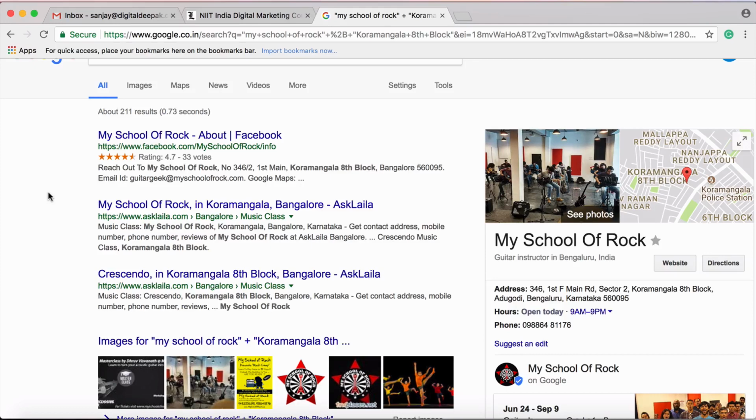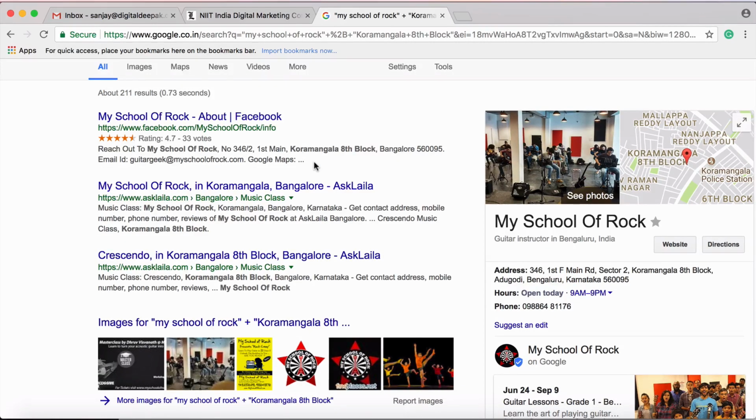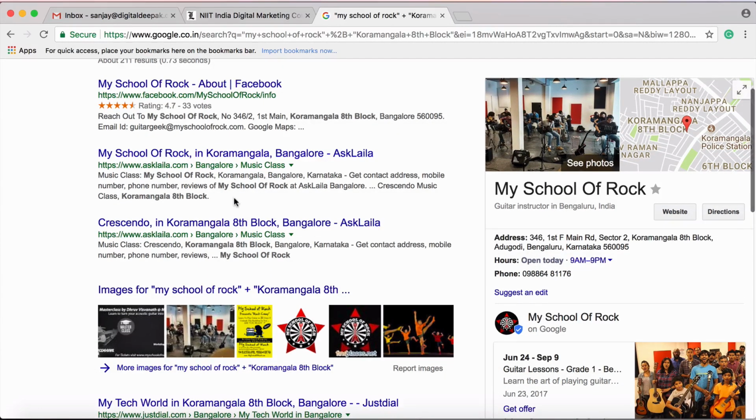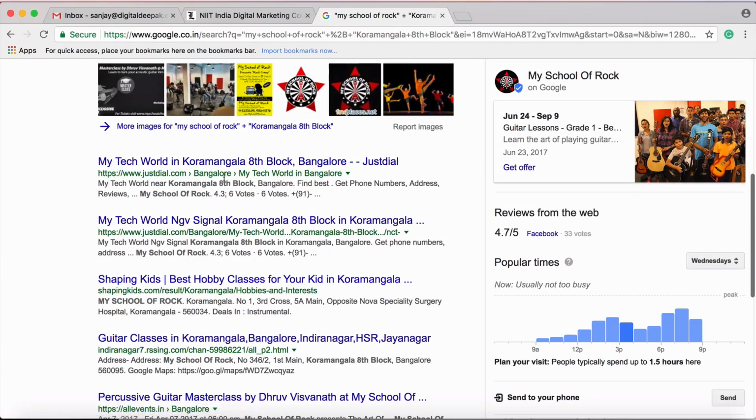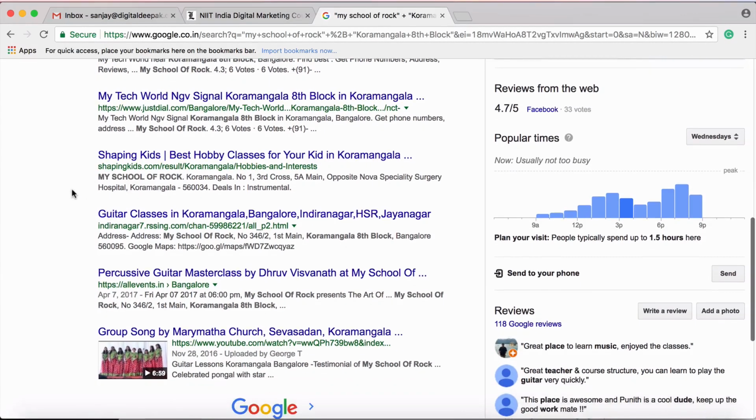So the first one is Facebook. So you have to set up your Facebook page also and put in your address, which you can see here. And these guys seem to have maintained it pretty consistently in terms of the address. So you can see here, if we match it with this, although it is not exactly a replica, it is the closest you can get, but I would suggest you don't do that. Then there is askleila.com, and again askleila, just dial is showing up again. See, here's something that we found called shapingkids.com, wherein the citation has been picked up.